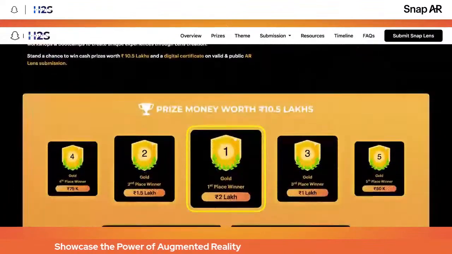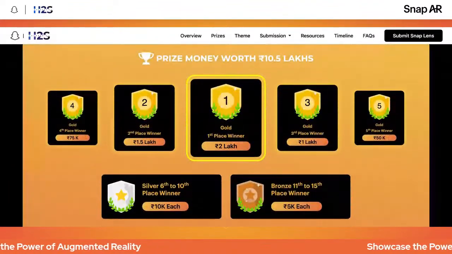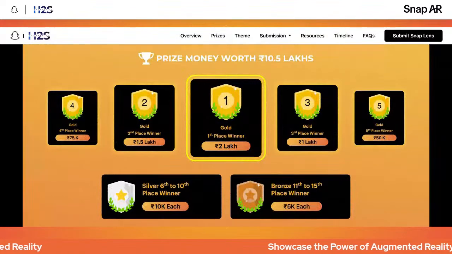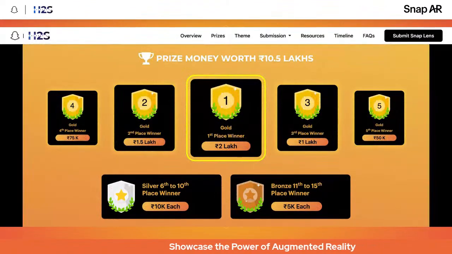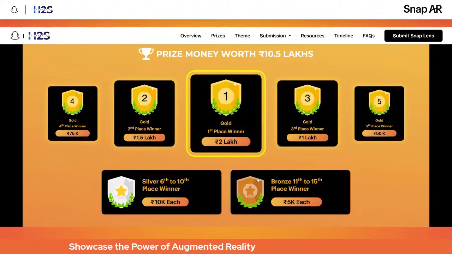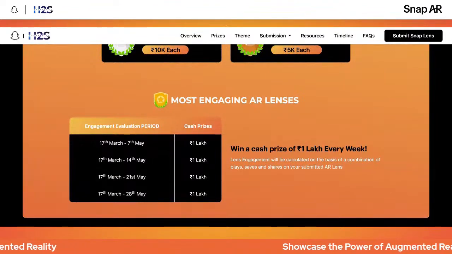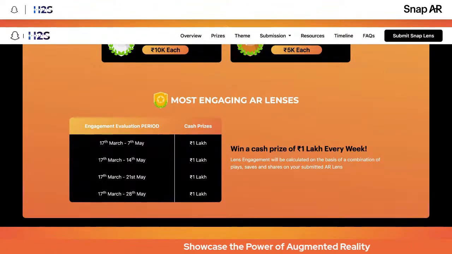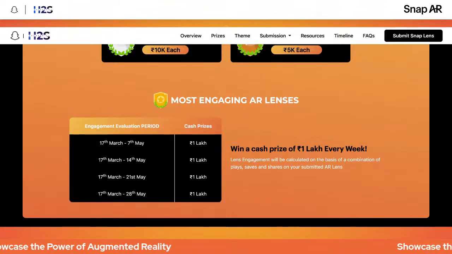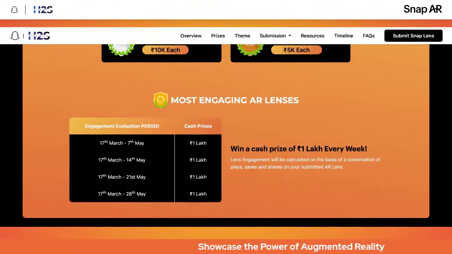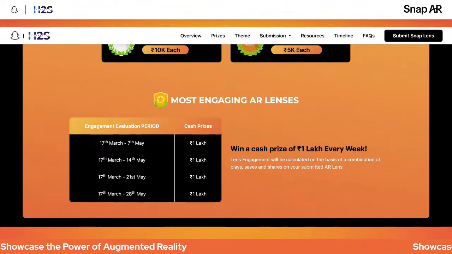This is the prize money we're talking about. It's going to be divided among various winners: gold, first place, second place, up to fifth place, and so on up to 15th. The distribution is something like this. Then we're going to have some campaigns and leaderboards starting from the 17th of March. Each week we'll be taking out the leaderboards and announcing certain winners, who will be awarded cash prizes of 1 lakh rupees, based on how much engagement their lenses generate. So that's another exciting part of this Lensathon that is coming up.